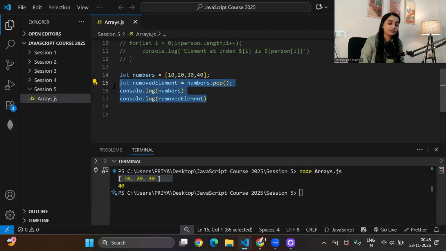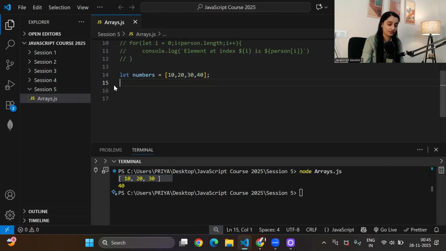Next we have shift and unshift. If you want to delete an element from the end of an array, pop. If you want to add an element at the end of an array, push, which we have used. But now let's say I want to add one element at the beginning of an array.